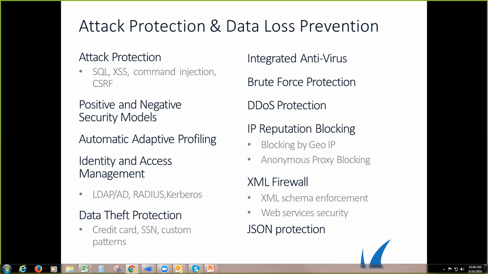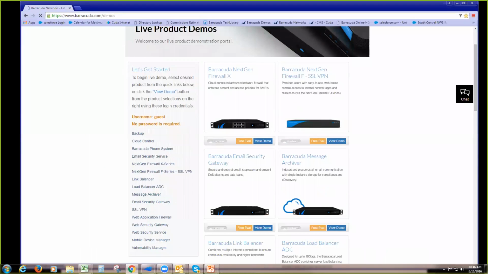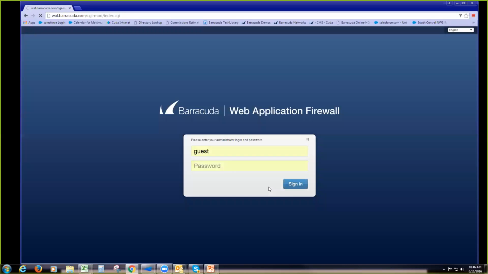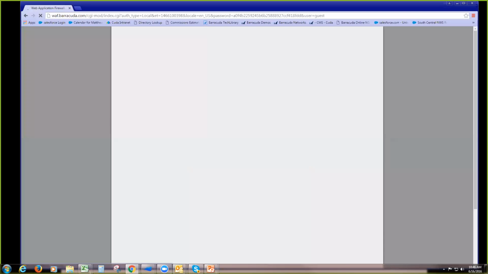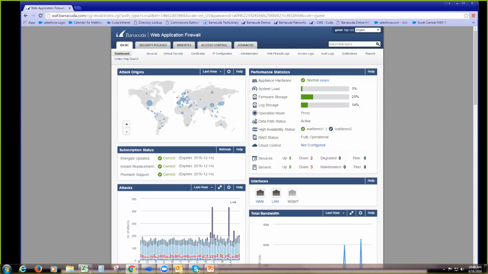So Barracuda Web Application Firewall, we have a main site here. It's called barracuda.com/demos, and you're able to now view any demo that Barracuda offers here. As you can see, no password required. All you have to do is actually click View Demo. So we're going to log in, Web Application Firewall, sign in. And now we've logged into the Barracuda Web Application Firewall.